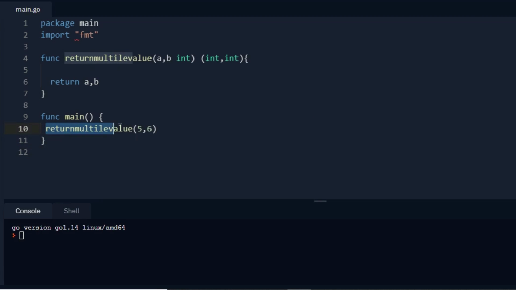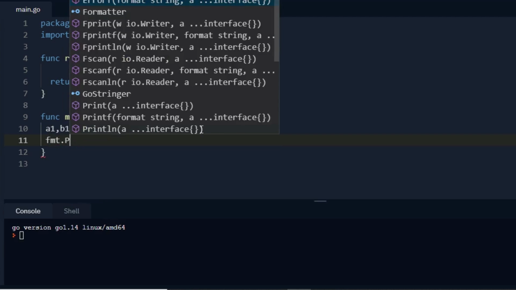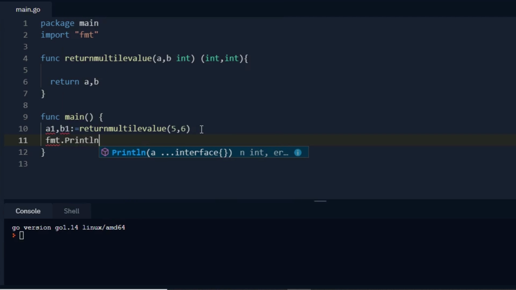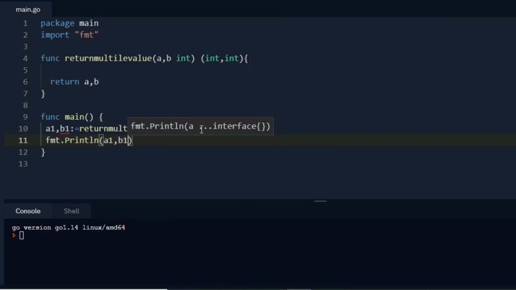So it is returning, but we are not storing it somewhere. Okay, so we need to store this value in some variables, correct? So for that, I write here a1 comma b1 colon equals this function name. Okay, and now I print it. So for printing, I write fmt dot Println, and then I pass here a1 comma b1, correct.